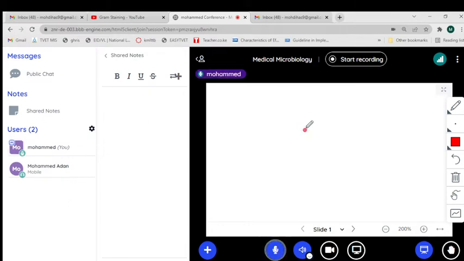So let's go back to our whiteboard. The options we have here: you have your topic that you're presenting. You can record what you're teaching, and that's what we call flipped classroom, in case you want to share pre-recorded versions of what you're teaching. So it gives you that option. Then you have the connection status, which tells you how your connection is.